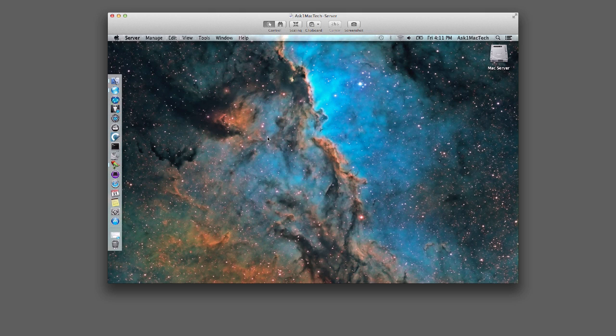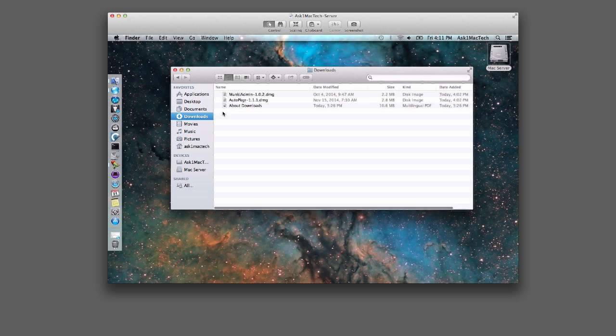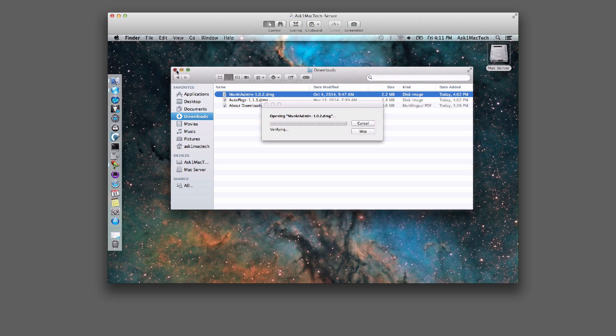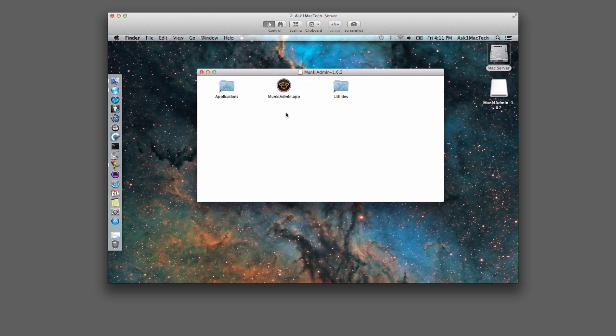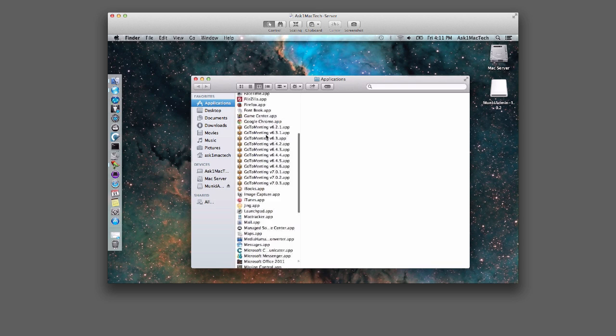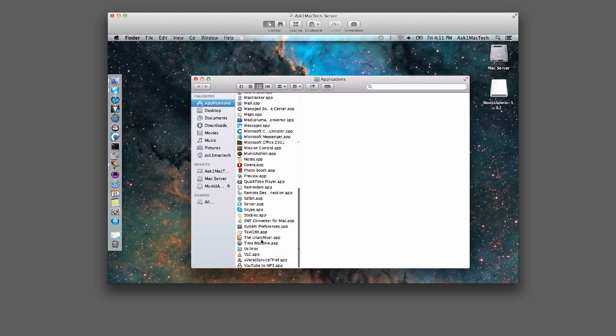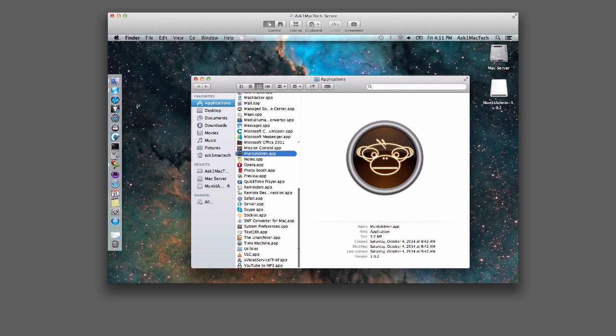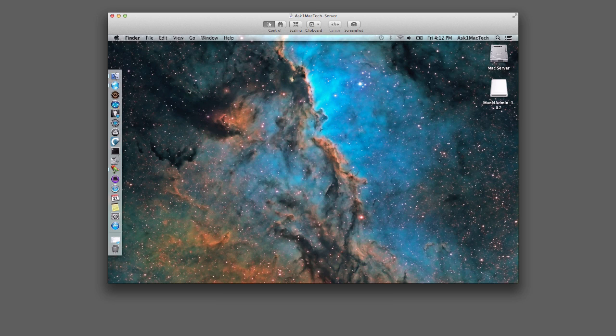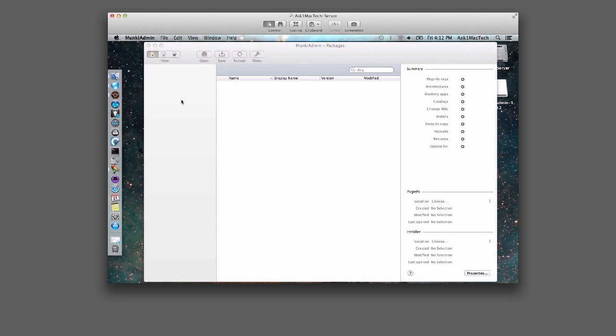So I downloaded MunkiAdmin already and AutoPkgr. We're going to go to the downloads area right here, and we are going to install MunkiAdmin. We're going to drag it into the Applications folder. Scroll down here. Where's Munki? Munki's right there. We'll drag it in here. And we're going to close. And we're going to double click to start up MunkiAdmin.